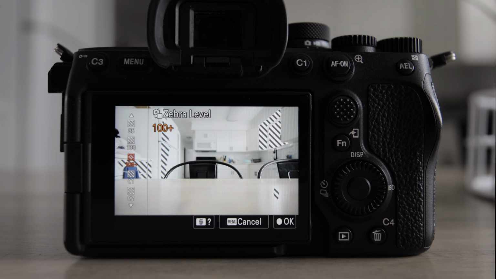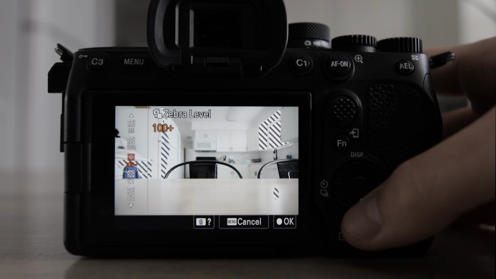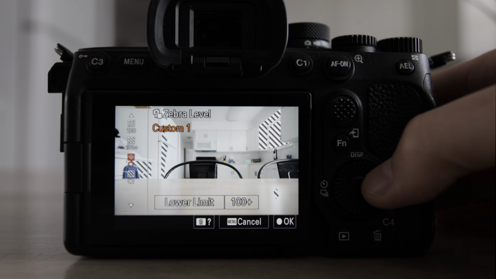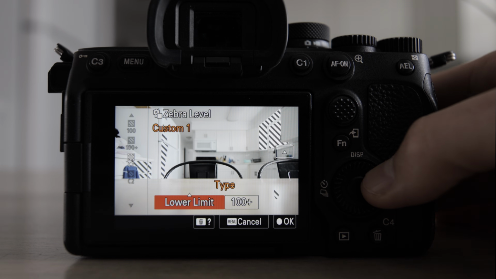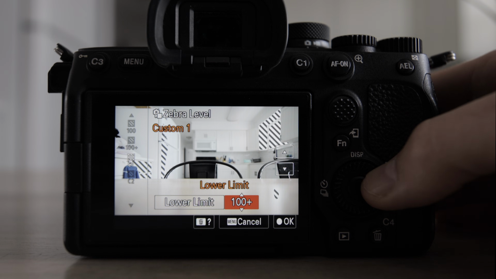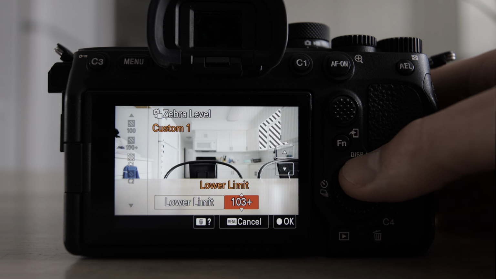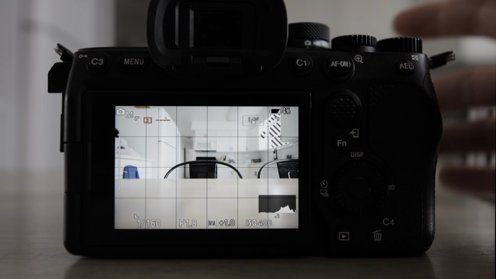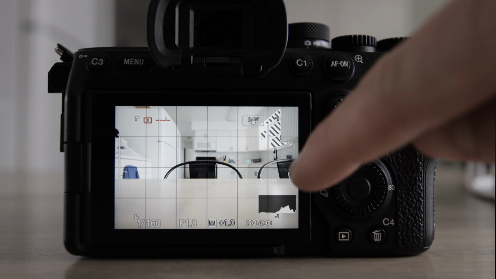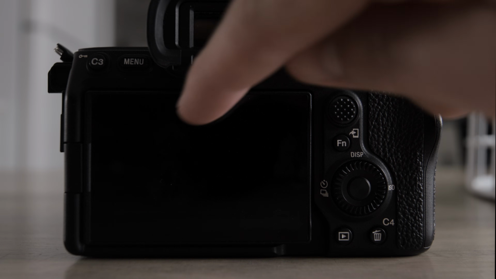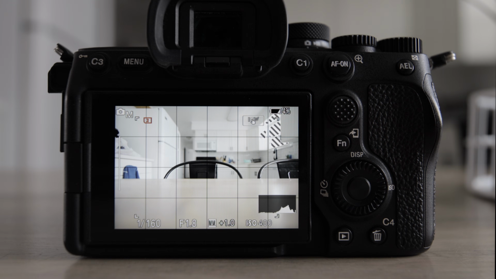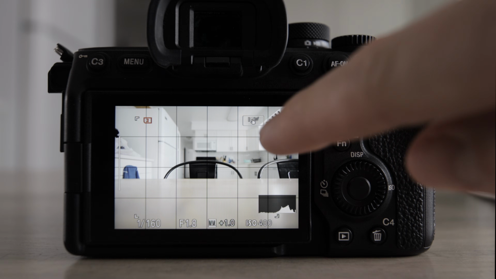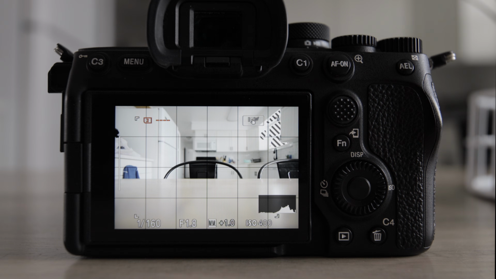Now, in order to display the entire dynamic range of our camera, we want to come down to this custom one zebra level, and we want to select lower limit. And instead of 100 plus, we actually want to increase this to 109 plus and then hit OK. Now, if we go back to our main shooting window, those details before that were showing the lines of the zebra pattern are no longer there. And we're also able to retain a little bit more detail in this window over here.